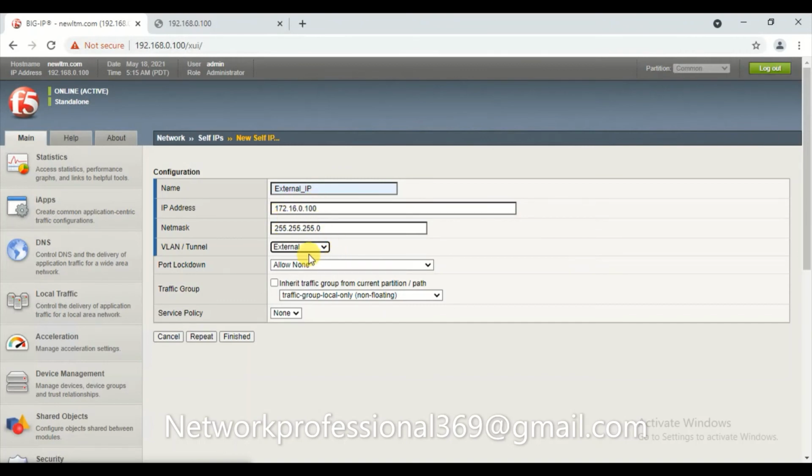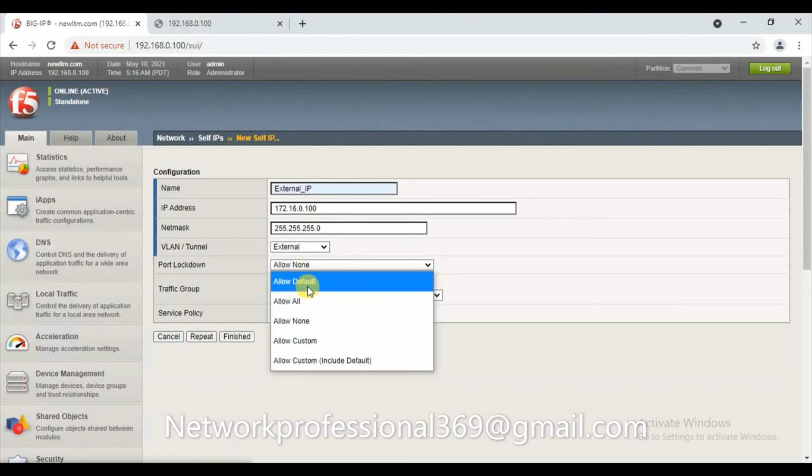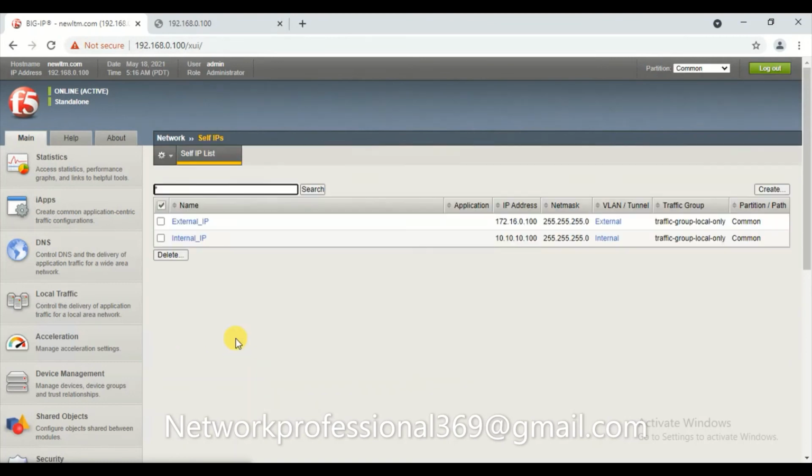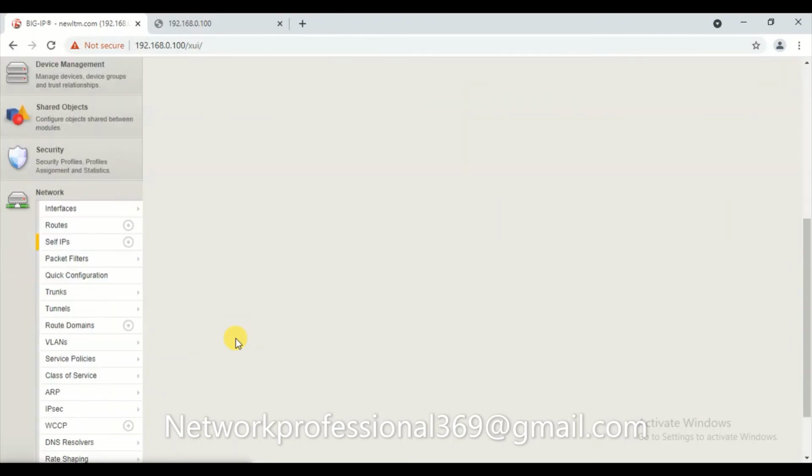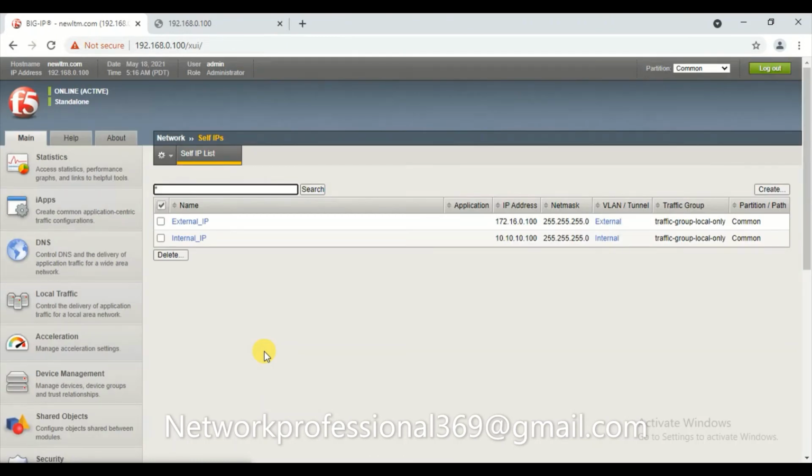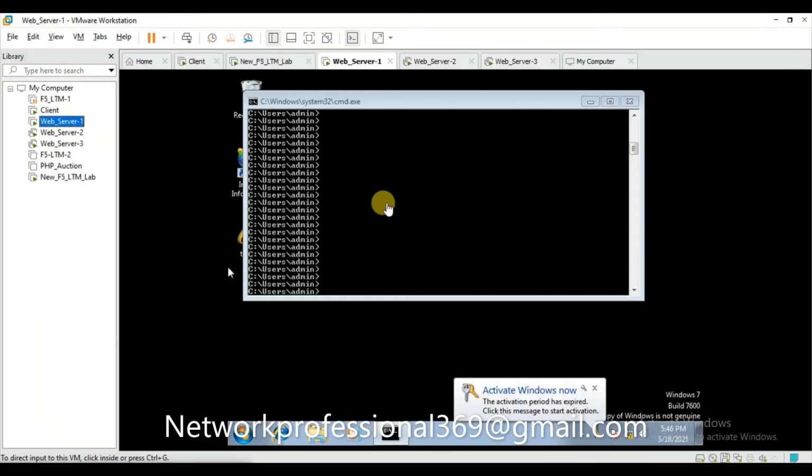Okay, in VLAN I'm selecting external because this self IP is for the external VLAN. And port lockdown, allow default, finish. So now what we have done, we have mapped the right VMnet to the right interface in F5, and we have created two different VLANs. One is external and one is internal, and we have created self IPs for these VLANs. Okay, and I have already configured these IPs.